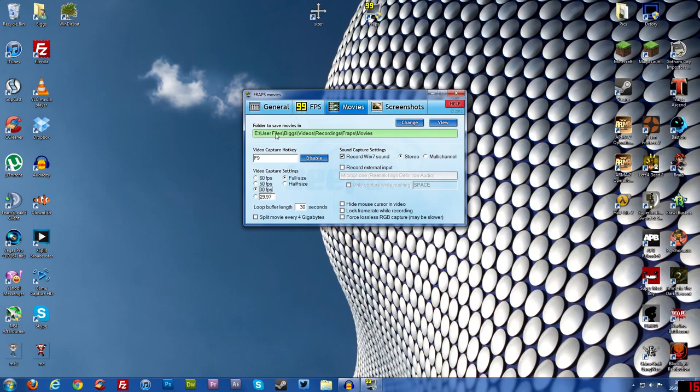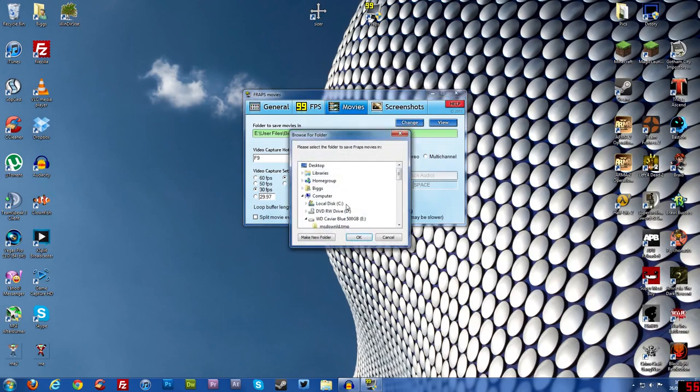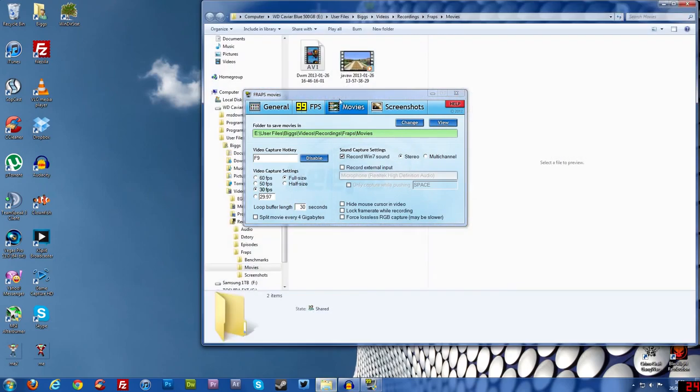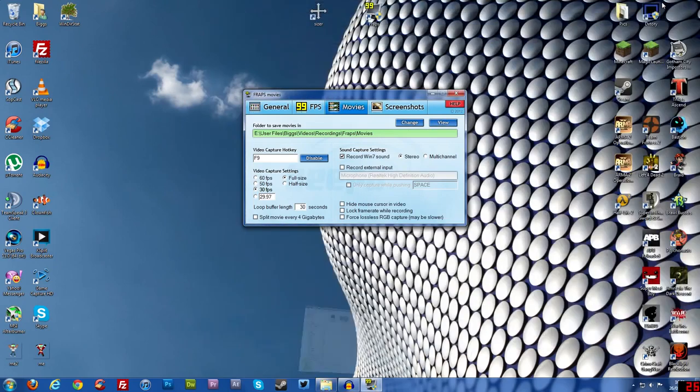Now this first one here you can see is where you want your video to be saved. My video is saved in my Videos, Recording, Fraps folder, and you can change it by clicking this and selecting where you want it to save, and then you click this, it will view the folder where it's saved at the moment.